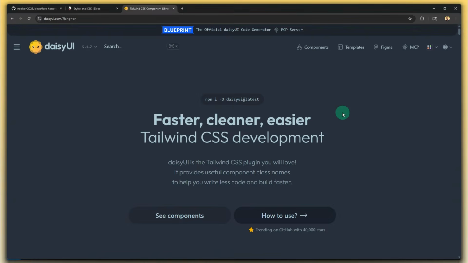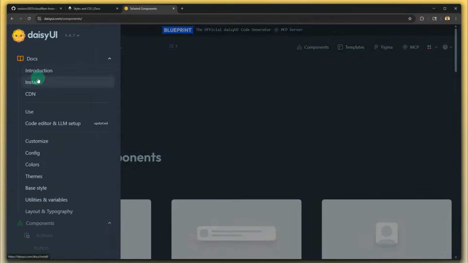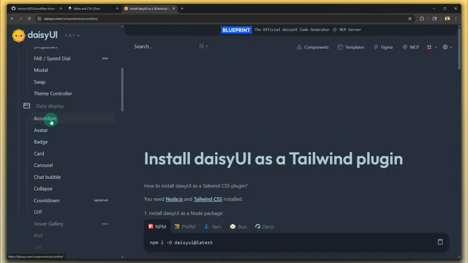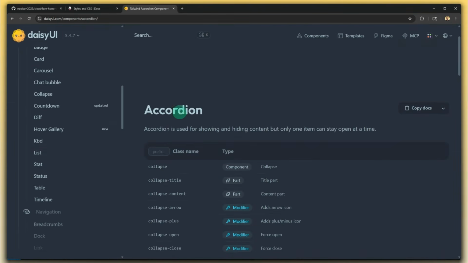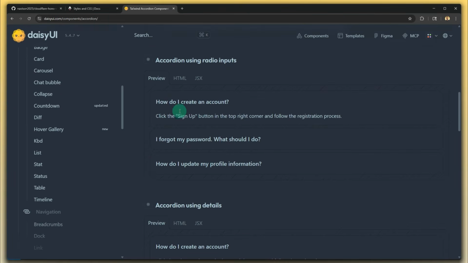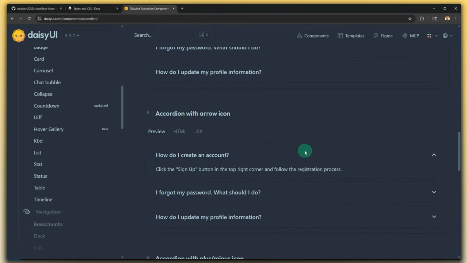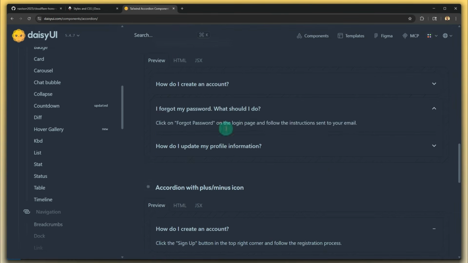All right, so now we're going to set up DaisyUI. Here I am at DaisyUI.com, and if you're not familiar with DaisyUI, it is a component library built on top of Tailwind CSS. Just to show you on their website, they have all of these different components. The accordion, for example, can expand and collapse just like this.